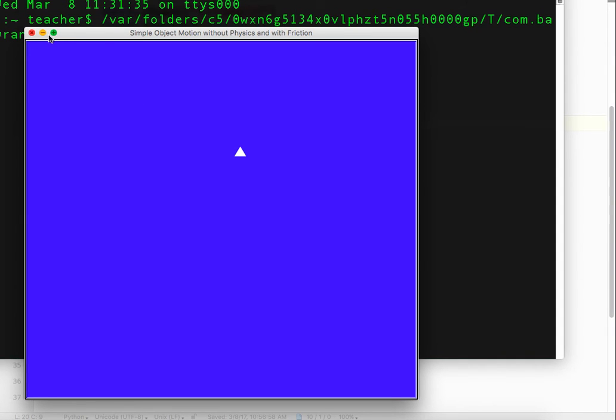And done. So that is another type of motion that you might see in a different type of game depending on what you want your objects to do. Stay tuned.